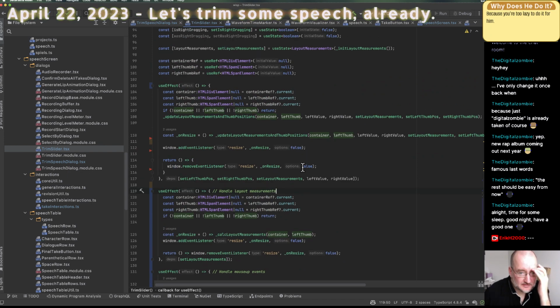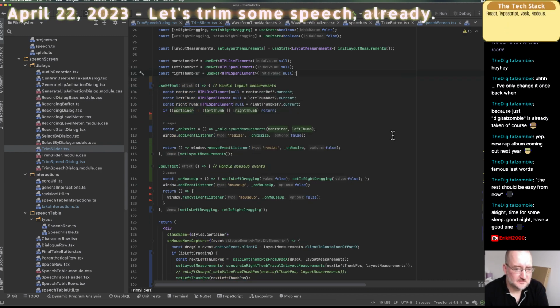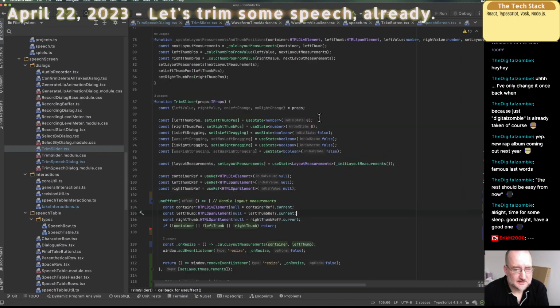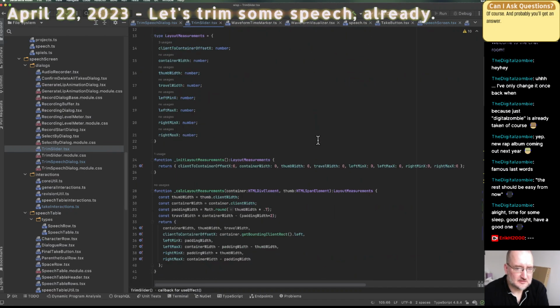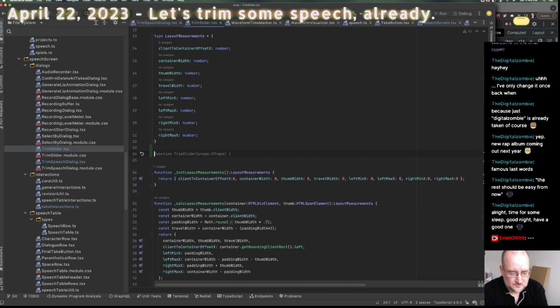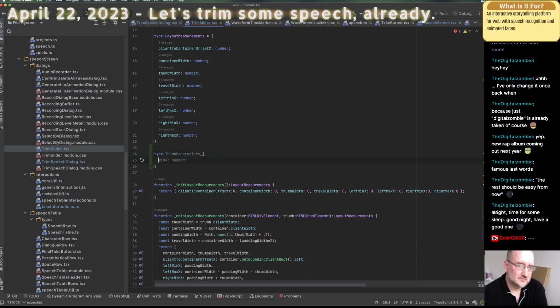This thing up here, let's just delete it and then I'll add in what I actually need. Okay. And then the layout measurements, I'll get rid of that. Let's call this thumb constraints, and we'll just pass in this.